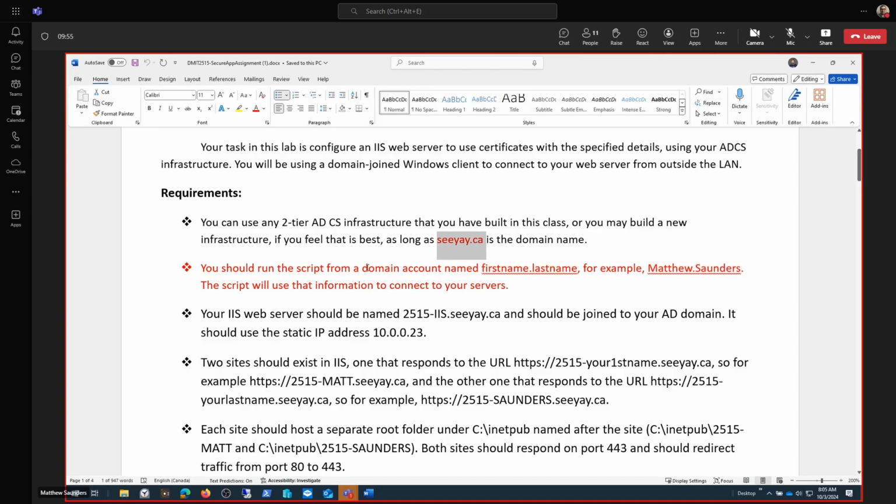Now, you're going to use a domain joined client. I'm going to give you an example from one that's not domain joined, when I just kind of demo it, just because I didn't do that. But for you, I want to emphasize it should be a domain account. Part of the reason is we want all the certs in the domain to function properly. So the script is going to use this information, the domain, the first name, the last name, in order to do some querying. Your IIS web server should have a specific name, 2515-IIS, and it should be joined to your AD domain, and it should have this static IP address.